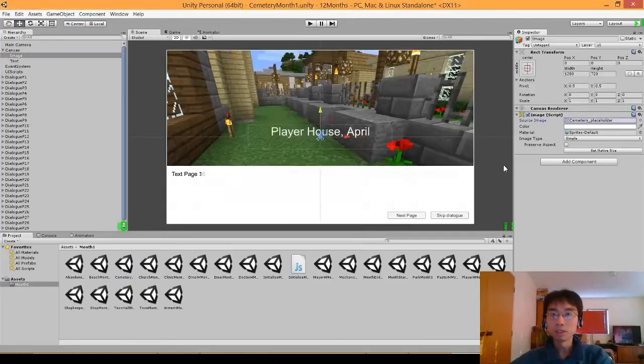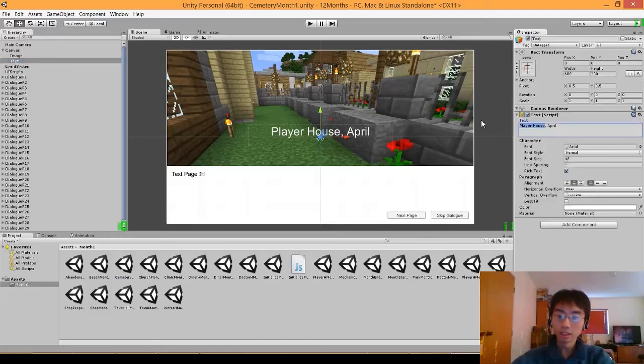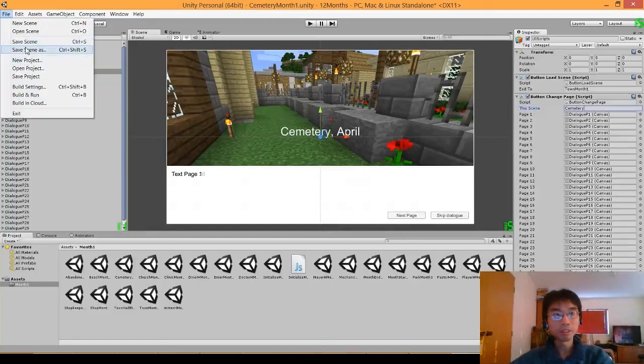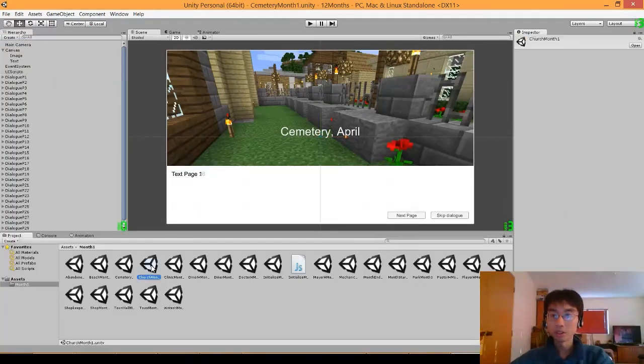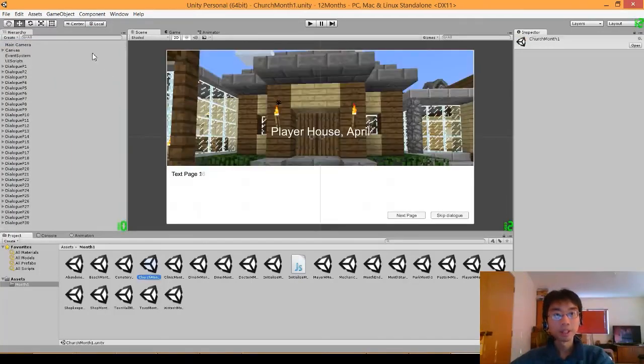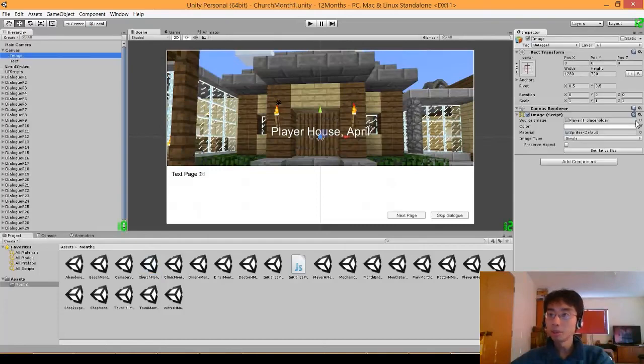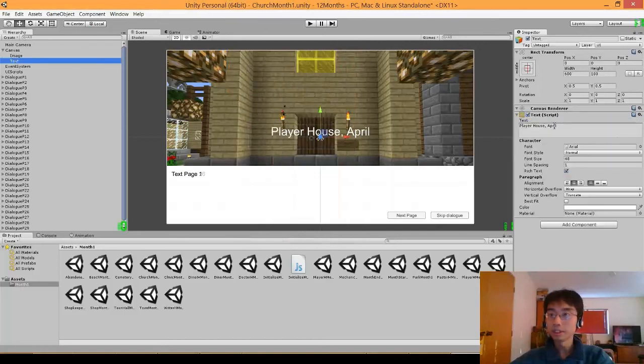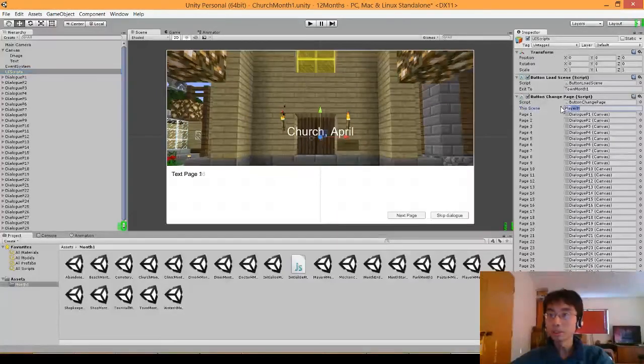This is cemetery month 1, right? Cemetery. And text is cemetery April. UI scripts. This scene is cemetery. Save. Church. Image. Church. And then text. Church April. UI scripts. This scene, church. Save.